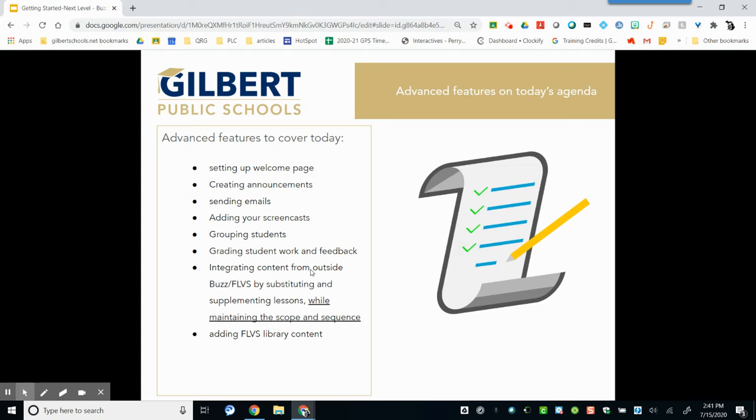But please remember that while teachers may replace and add content to the Florida Virtual Schools, they must follow the scope and sequence that is in the GPS Florida Virtual Schools shell. Teachers have access to all K-12 curriculum within Buzz, and we'll show you how to access and use that content from the Florida Virtual Schools library. We'll show you the calendar to show due dates and upcoming assignments.